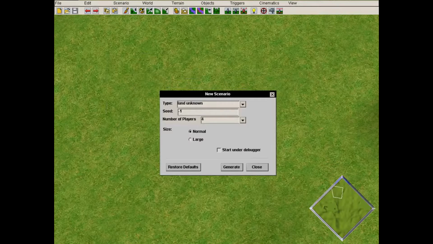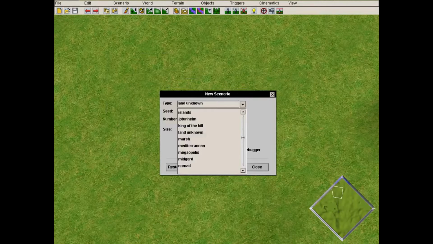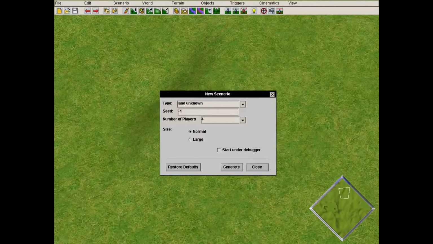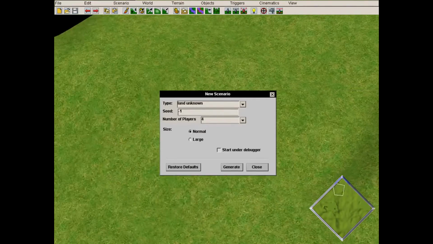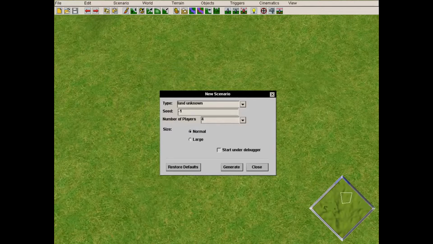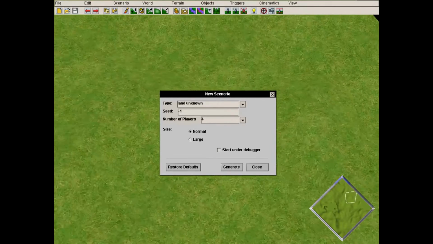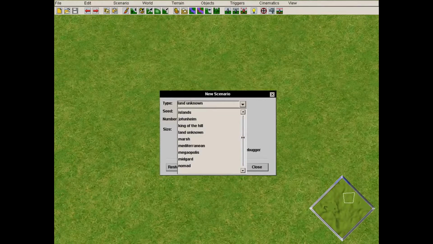Here there is the seed. The seed acts like a Minecraft seed. Every seed creates a type of map. If you know a seed, the map will be the same, and the gold mines and the trees will be in the same spot if you select the same seed.